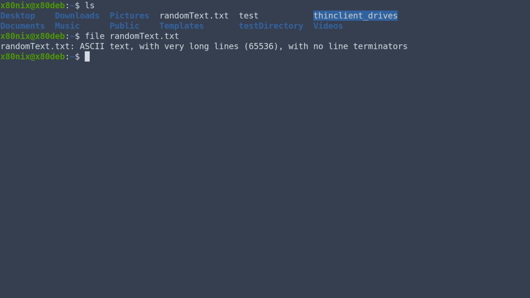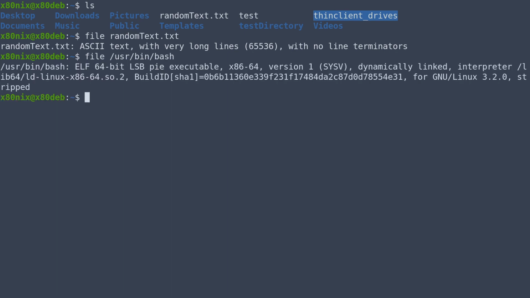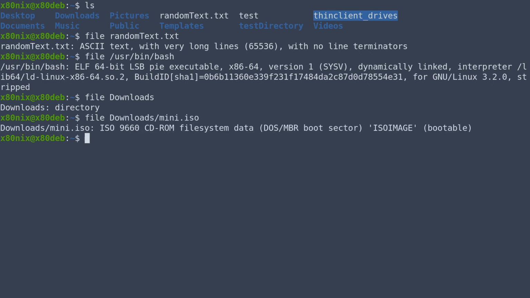As another example, we can also run this command against one of our binaries. We'll run it against the bash binary, and we can see that it's an executable file. We get a little bit more information about it as well. And if we run this against a directory, it tells us it's a directory. And if we run it against an ISO file, we can see that we get an ISO file.